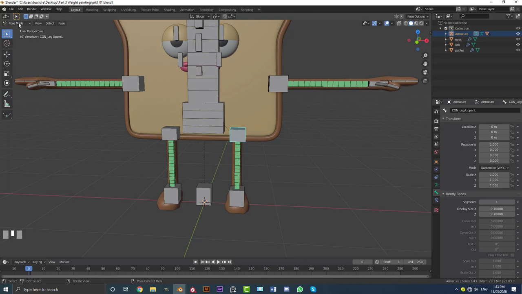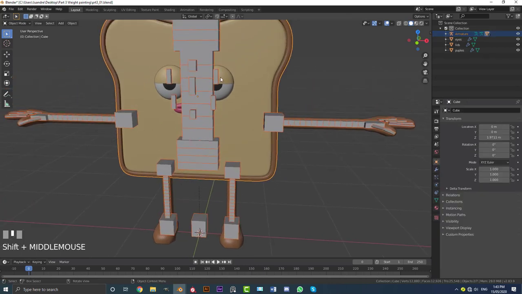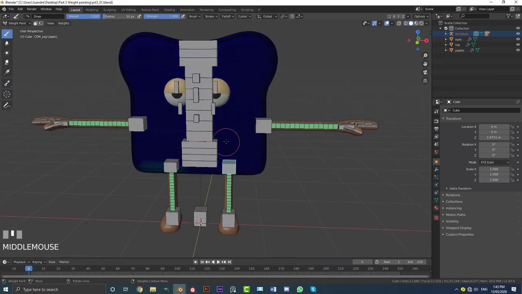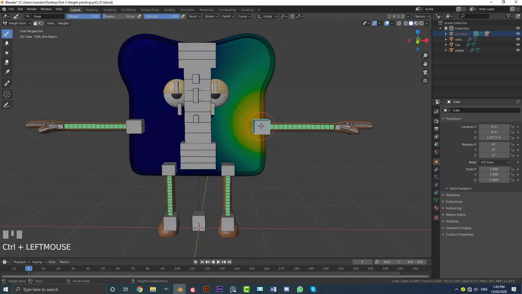So what we can do, just go to object mode, select our rig, then holding Control, select the character or the mesh we want to edit in weight paint. Then we're going to go into weight paint, and now we can do our weight painting. So what we're going to do is hold Control, and first of all click on this guy over here.